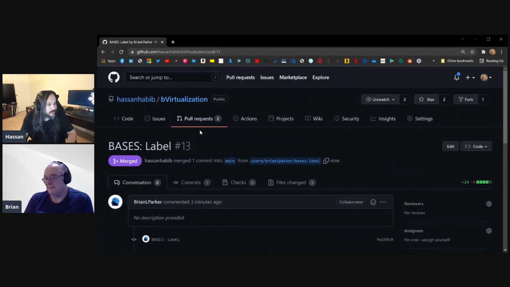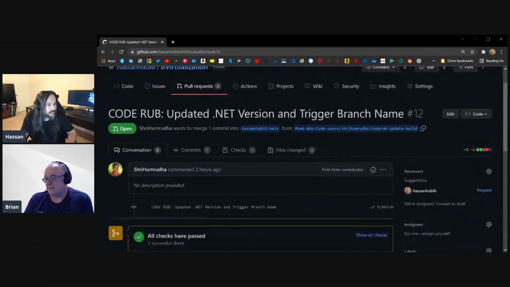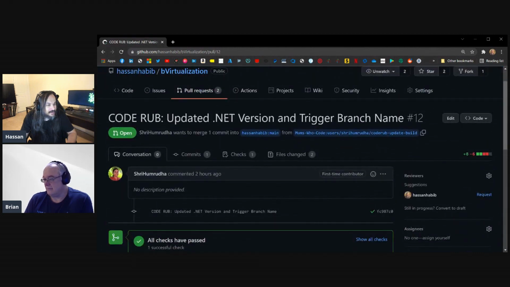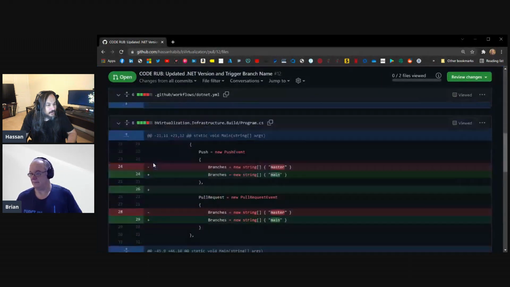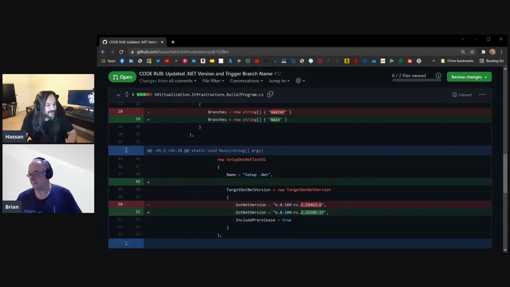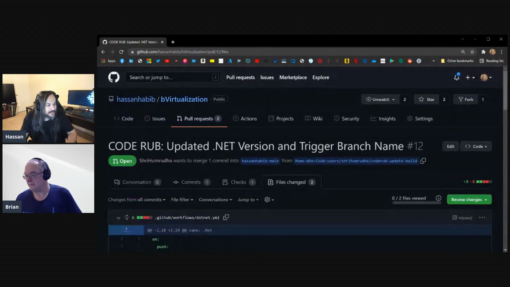That would throw an easy 5 pointer there in your profile. I think Shri also upgraded everything to the .NET version and trigger branch name. I'm going to have to take a look at that one later. Oh, she upgraded the .NET version for RC, and she's making an action build.